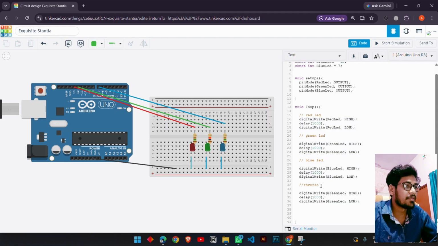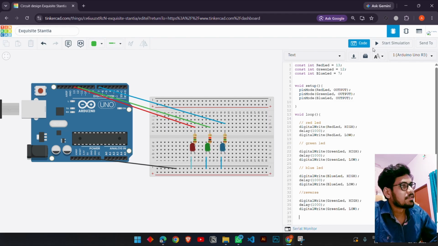If I want to reverse, I have to go back to the green LED from blue. So for the reverse I write the green LED digital write. Now this is the loop end. Then it goes to the red LED. So let's run this.